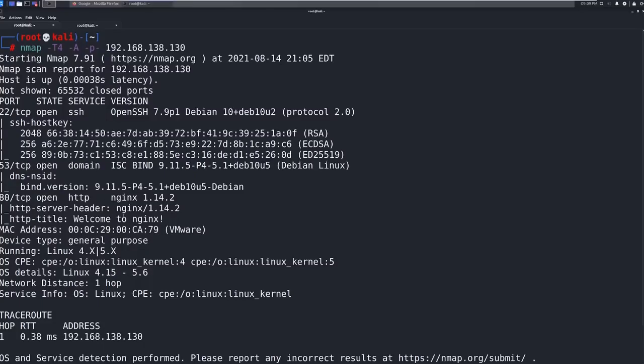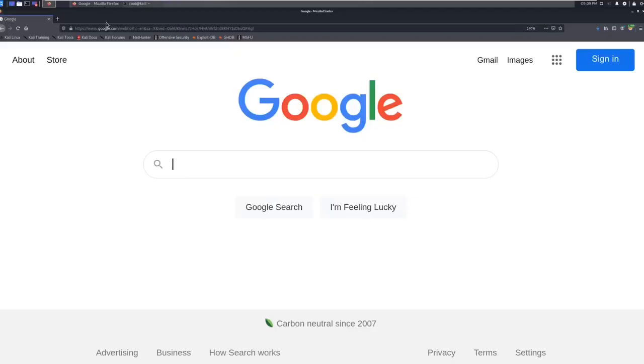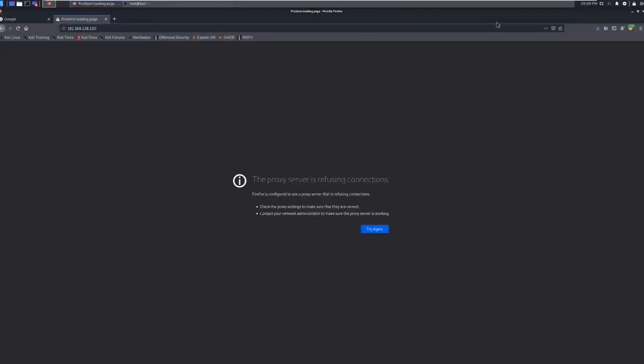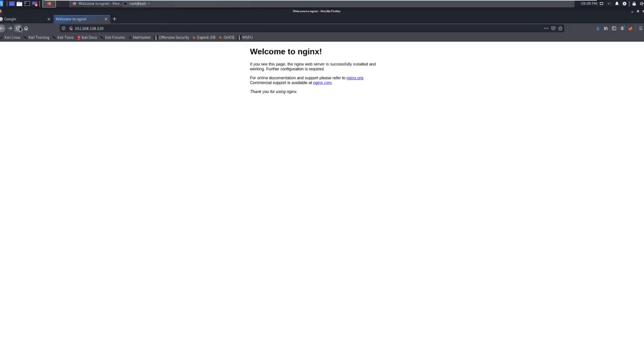Now we can see we have a default web page here just by looking at the title, this Nginx. We have a welcome to Nginx, meaning if we go out to this website, 192.168.138.130, and I turn off my proxy and refresh, we get a welcome to Nginx page. So what do we need to do? We probably need to fuzz this and see where we can get with this information. So we're going to do a quick fuzz on this.